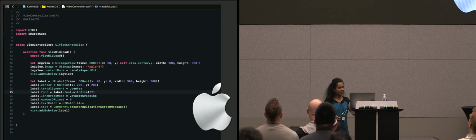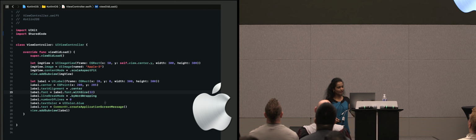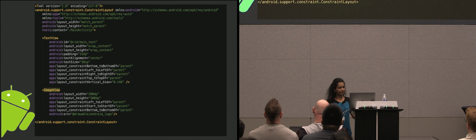It's just kind of like creating an image view, which is actually using the resource that is bundled along with the iOS app, and creating a UI label that is going to be getting the string or the value from the shared code, which in turn is going to call into the iOS specific module to get the platform name, and that will be assigned to the UI label. And that's the Xcode, that's the view controller code.